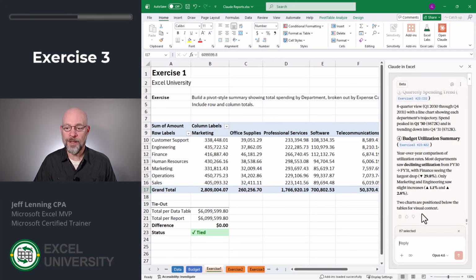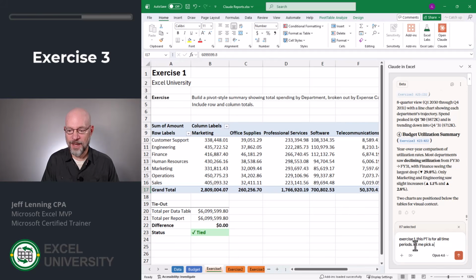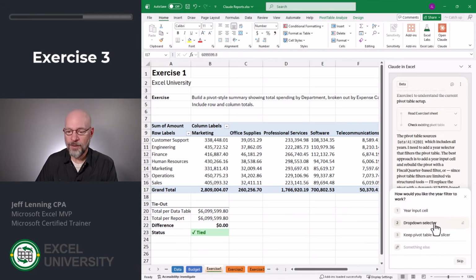Well, let's open Claude and let's say exercise 1. This PT is for all time periods. Let me pick a year. Go. And I'll speed this up. Okay, now it's asking me, hey, I have several different approaches I could do. Which one do you want? A year input cell, a drop-down selector, keep pivot table with slicer. That's the one I want.